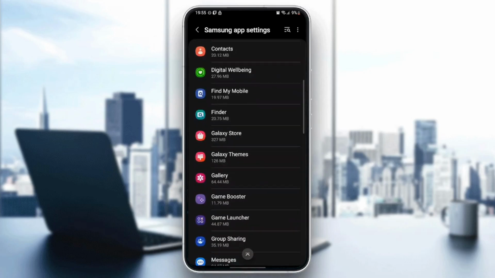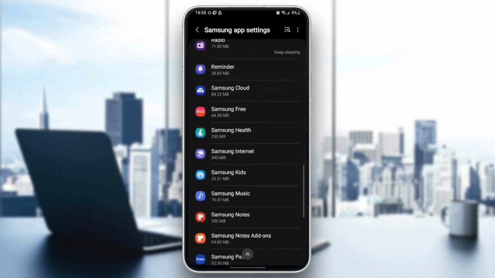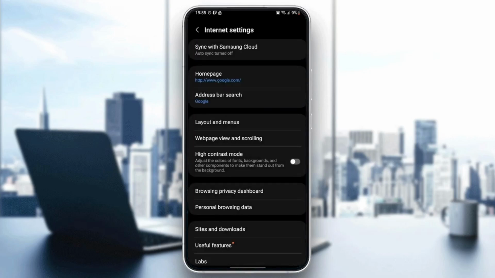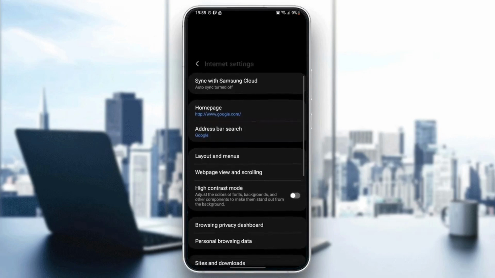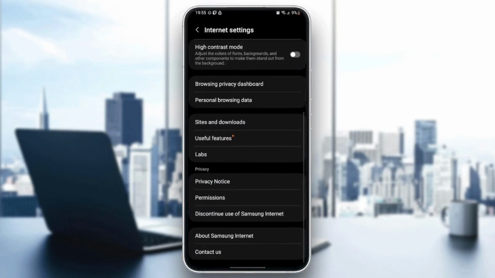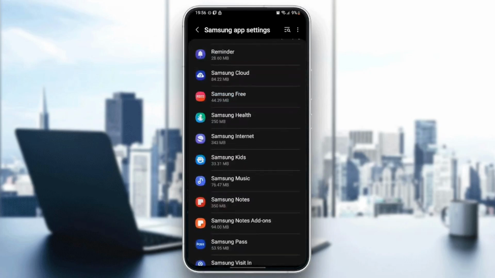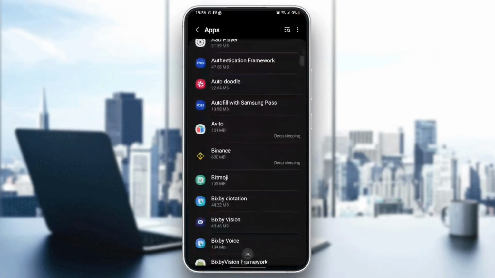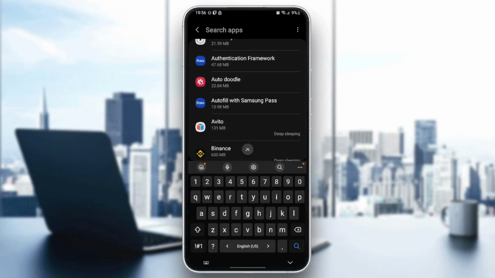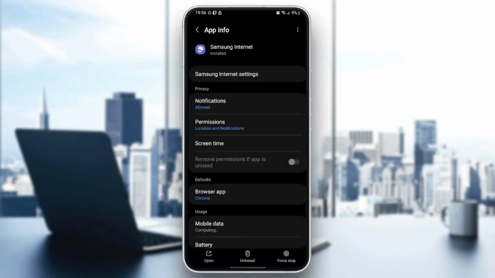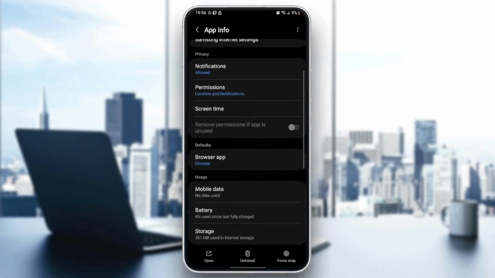And then right here, scroll down and search for Samsung Internet. Once you find it, go ahead and click on it. And then right here, you're going to find the settings related to this application. And if you want to reset the application, you can go back and search for internet and then click here. And you're going to find all of the settings related to Samsung Internet.